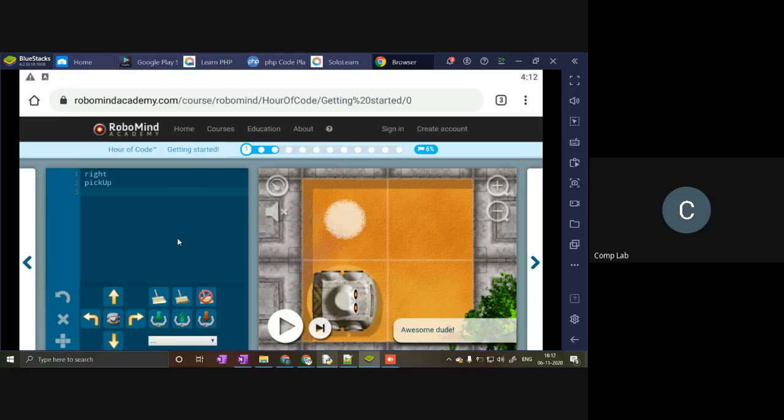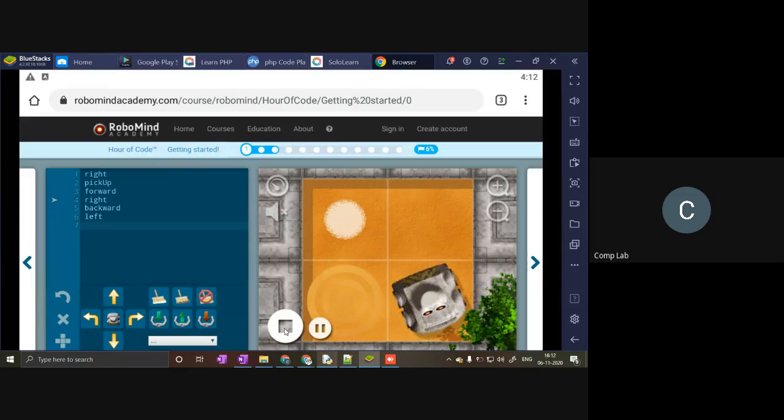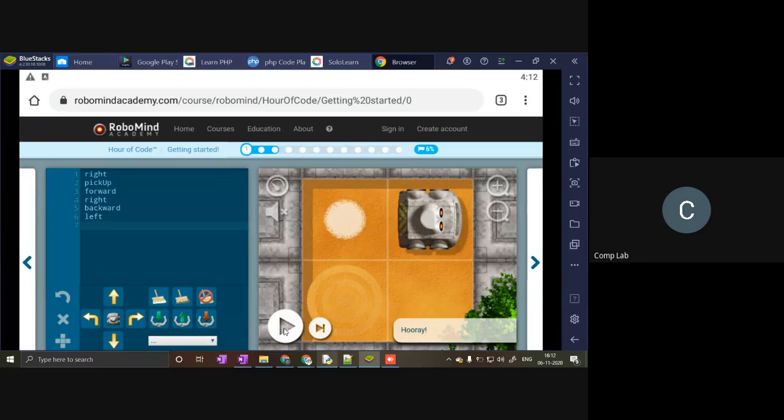Let me explain how this works. You're just going to type your instructions in the script panel, or you can use these remote control buttons to do so. Once you enter all your commands, you can click on this play icon and the robo will perform all those instructions. You can see how the robo is moving, turning. This is how this interface works. Let me click on next.